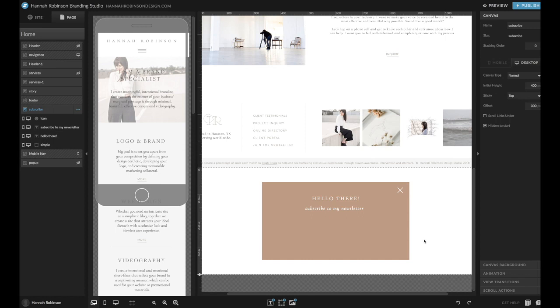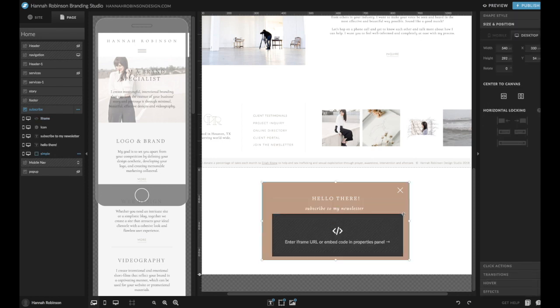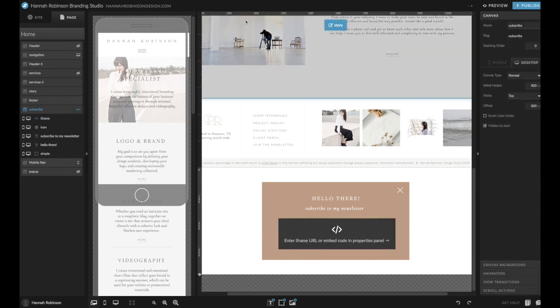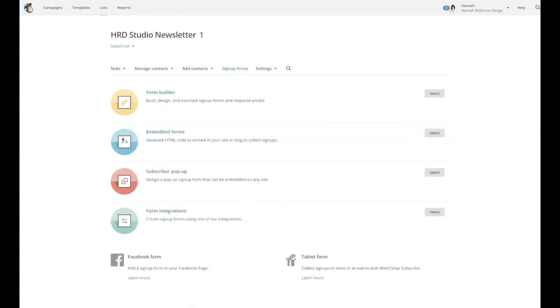It's good to go. All you have to do now is go in and add your MailChimp embedded code. So I'm gonna set that up by going down here, hitting embedded code, and I'm just gonna go ahead and put this where I want that MailChimp form to go. Now, you're gonna have to go log into your MailChimp. You're gonna have to click on your lists, and then on lists, you're gonna click on sign up forms here. And then under sign up forms, you're gonna go to embedded forms, click select.